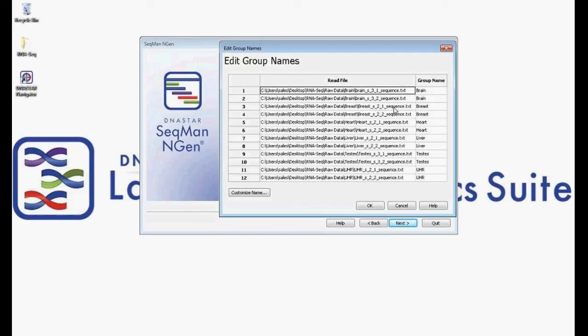Similarly, for the other tissue types, breast, heart, liver, testes, and UHR, we have 2 of these each pooled into one experiment. And once you've specified your names, you can click OK.